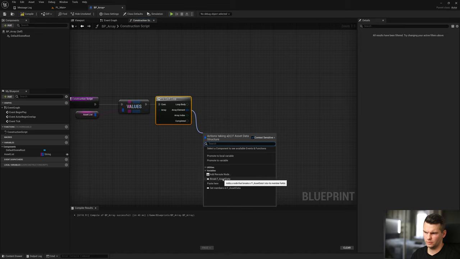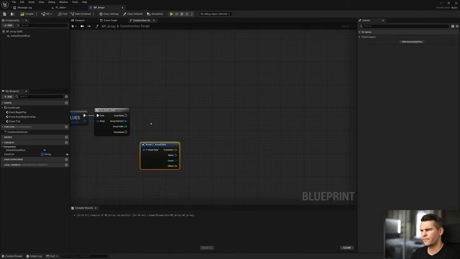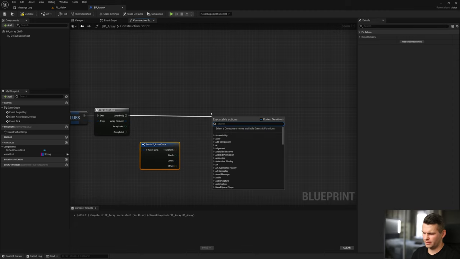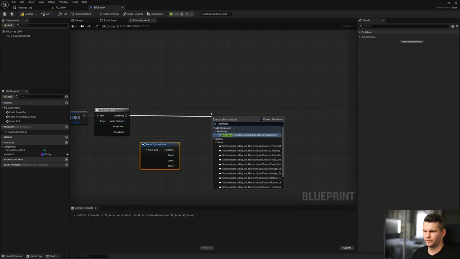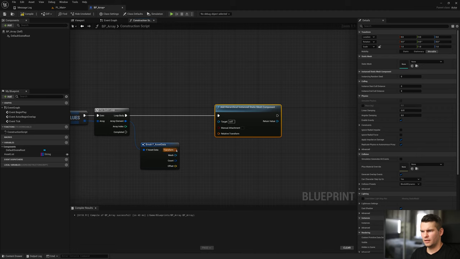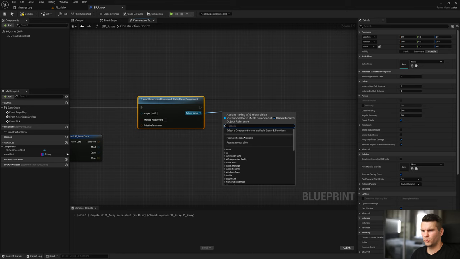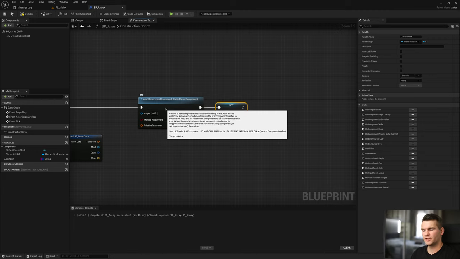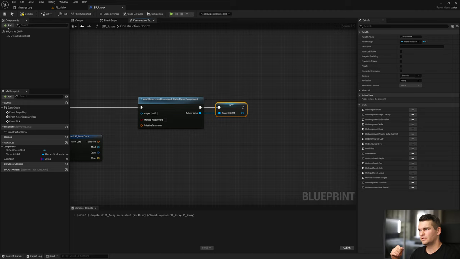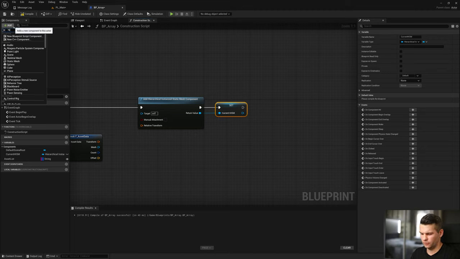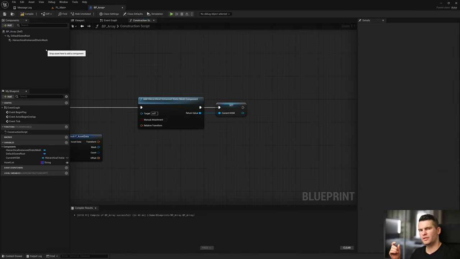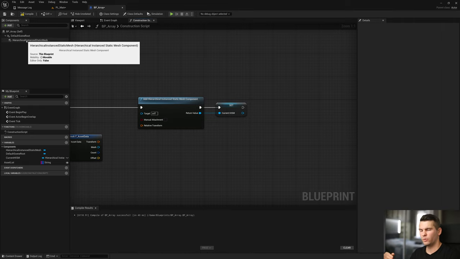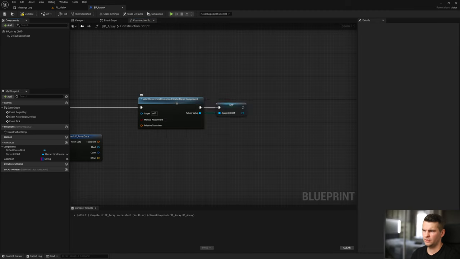Now if you break this struct, you will get all the data. Let's add hierarchical instance static mesh, and then for it we can promote a variable. Just call it current to make it a shorter name. This will allow us to dynamically add components. For example, you can go to add components and look for hierarchical static mesh, but this will limit how many components we can add, and we want it to run dynamically. So remove this one and use this instead.